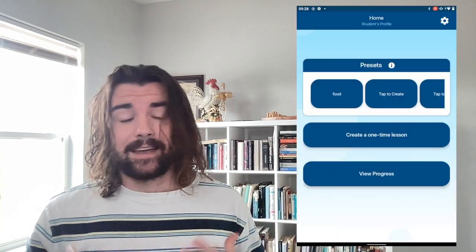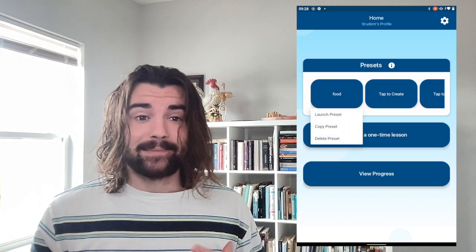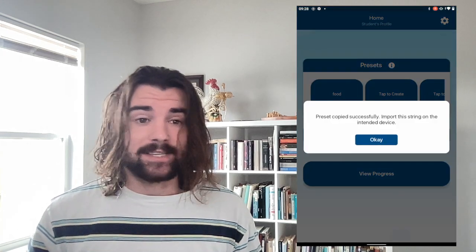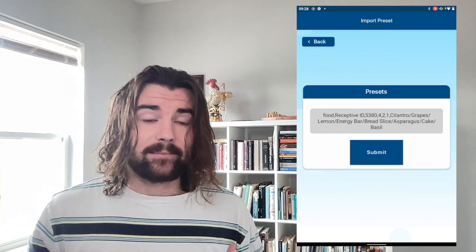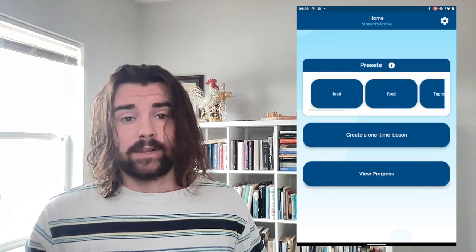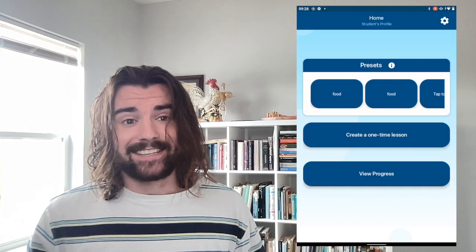Once we've saved this, we can even copy it and share it with somebody else. So here, as we'll see, we're going to copy this preset code, import it into the other preset slot, and we'll see that we've uploaded that same preset. You can send that code digitally to somebody over email or phone and get access that way if you would like.